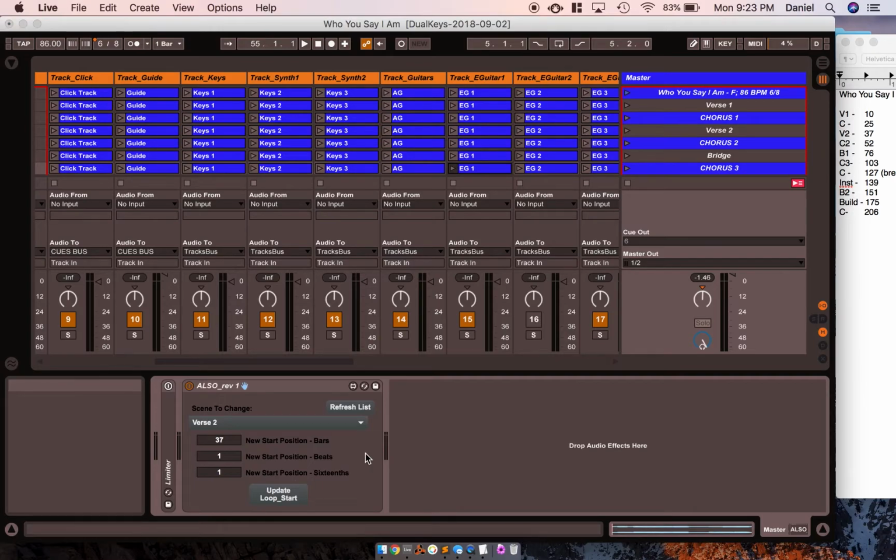Now, here's the thing. I'm asking for you guys. Can you tell me what you think might be better as far as the way to organize this automated loop start organizer interface? What would you like to see? What would be better than what I've got here? I'm definitely open to some suggestions.